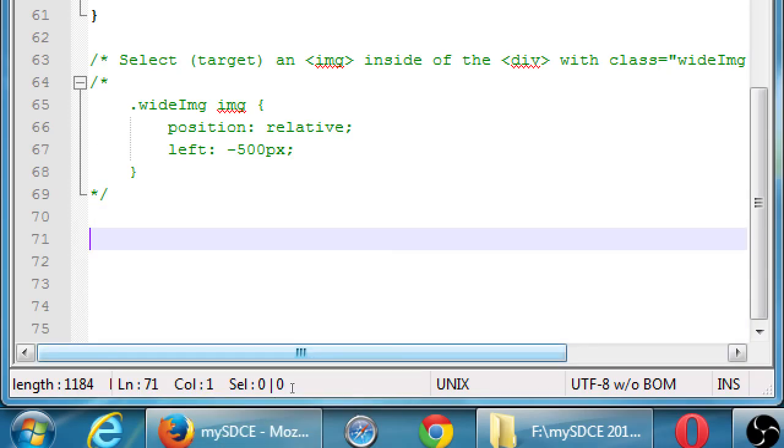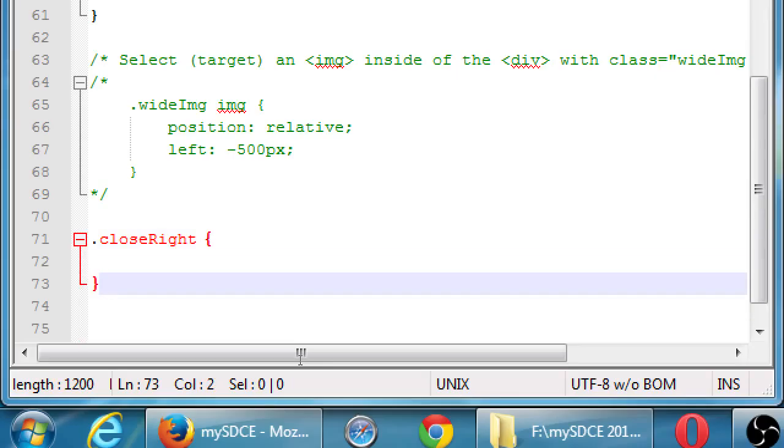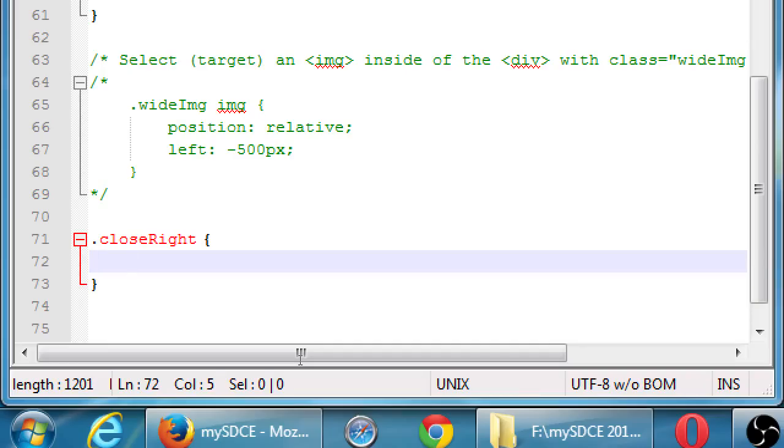And now we're going to define, okay, what does closeRight mean? What does the class closeRight do? Since it's a class, we have to start it with a dot. closeRight, curly brace, close curly brace. So now here we're going to define what closeRight does. And there's a property for aligning things called float. We have left, we have right. So we would write float colon space right semicolon.